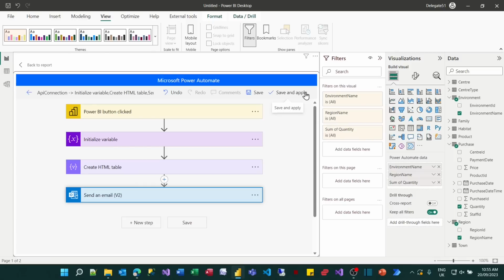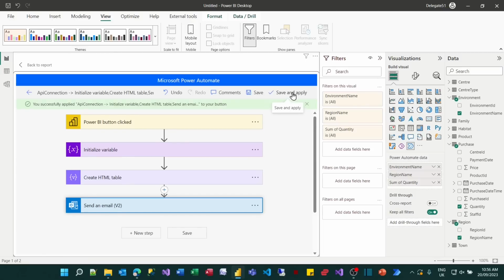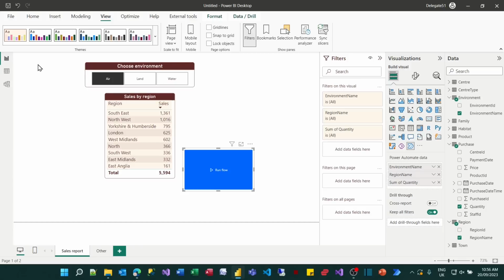So you've now got the situation you have a button which you could click on and a flow which could run, but you need to click and save and apply to make sure that the two things are tied in together, and that's easy to miss out. What I can now do is go back to my report by clicking on the Back to Report button. And I'm going to quickly show now where the flow has been stored.